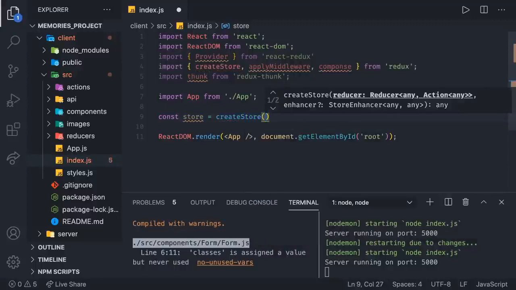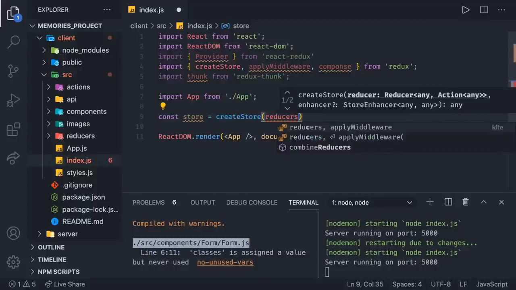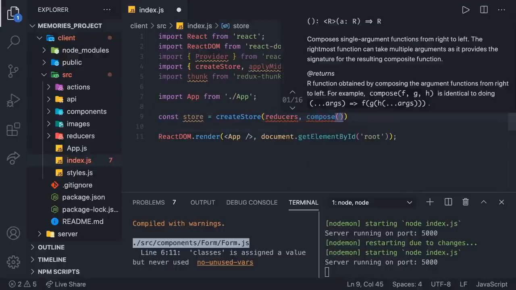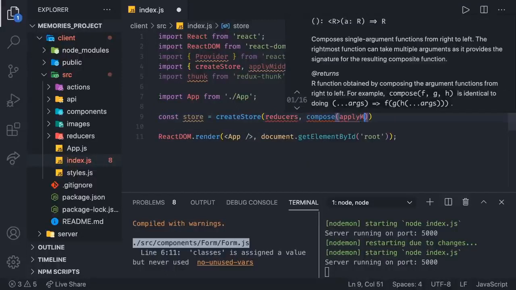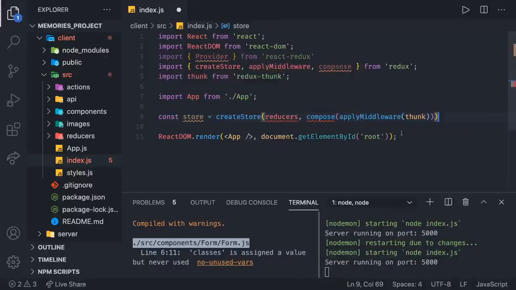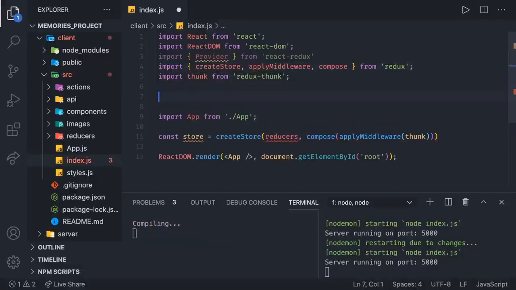createStore takes in two different things. First, we have the reducers, which we didn't define yet. As you can see, they are red. We need to define the reducers. And the second thing is going to be compose, which is a function. And then in there, we put applyMiddleware. And then in there, we pass thunk, as you can see. And looks like I misspelled compose at the top. Great. So the only thing we have to do right now is import reducers. We are going to import reducers from /reducers.